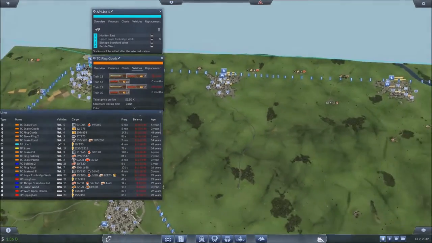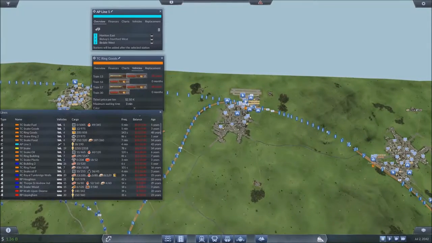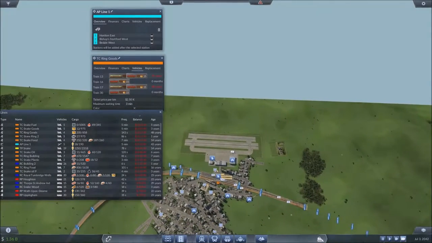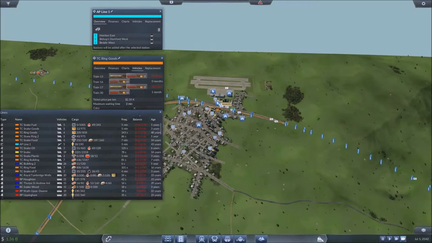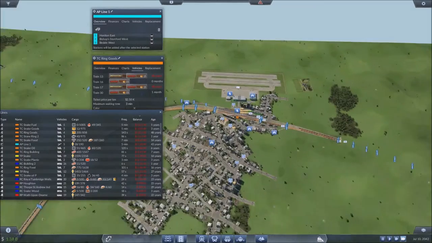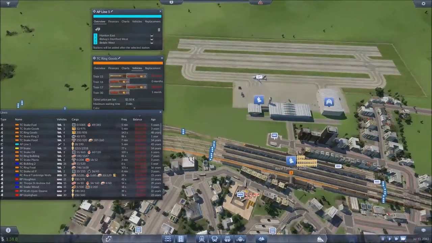You know what, I am just going to go for this, get rid of this one. So remove that stop, delete that stop, wait for that aeroplane to take off, then I will just delete that airport and hope that it's the right thing to do. Really probably isn't.